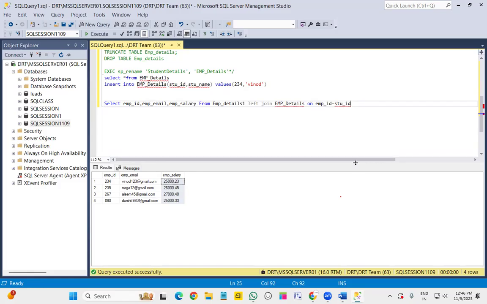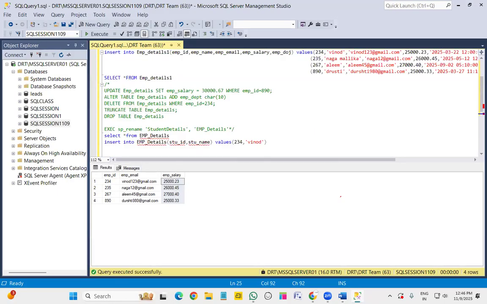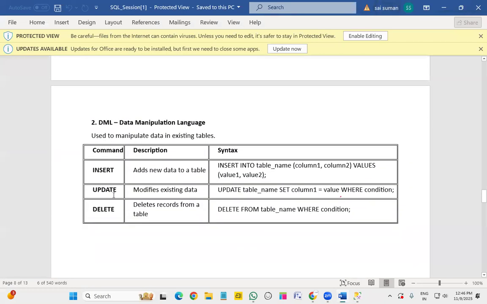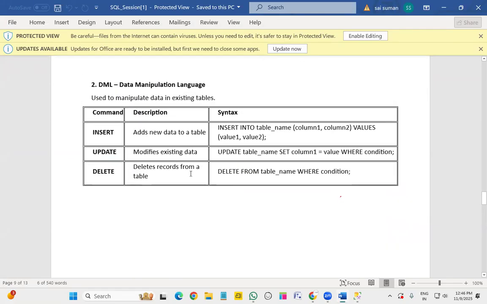If you are confused about these joins also, don't worry about that. These are not required actually for you. Just to tell a few more things extra, I have explained for you. So these are the commands we'll use: insert, select, I have shown you, right? Create, alter, drop, truncate, rename, and insert, update, delete, and select. Only these commands will be used by the business analyst.